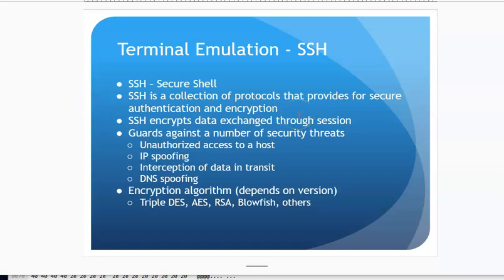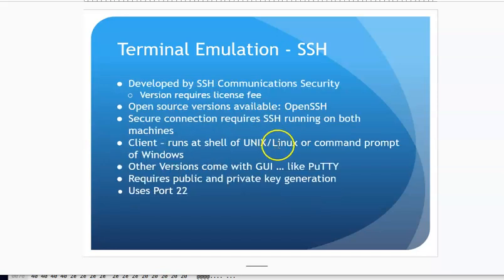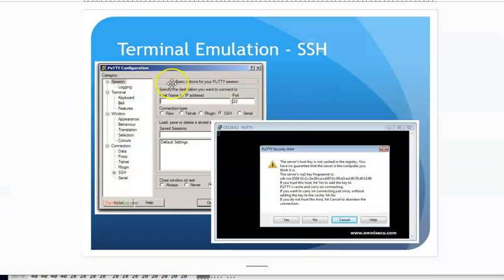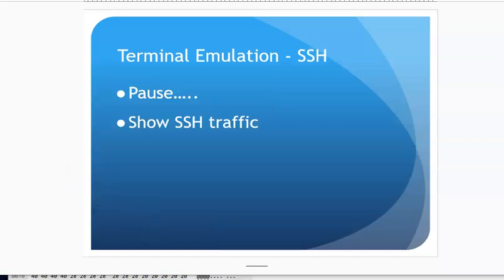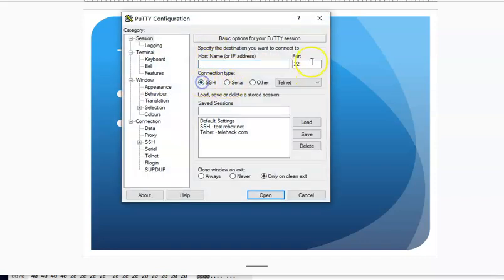SSH is a secure encrypted version of what we just did with Telnet. Depending on the version, you have DES, triple DES, AES, so forth, RSA, that is used to encrypt this communication. Things like PuTTY will have the ability to use SSH, and typically are going to use port 22. So if I run PuTTY now, I'll use my Rebex site as before. Let me open up my PuTTY, and I'm going to do SSH, and notice the port number changes to 22.